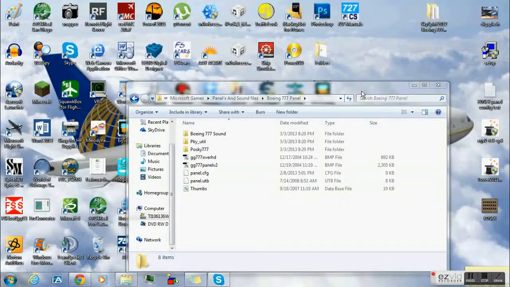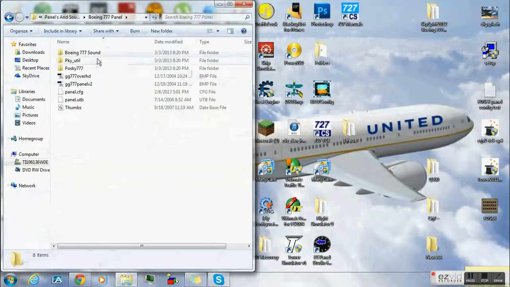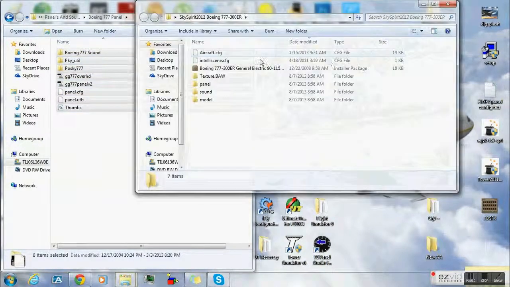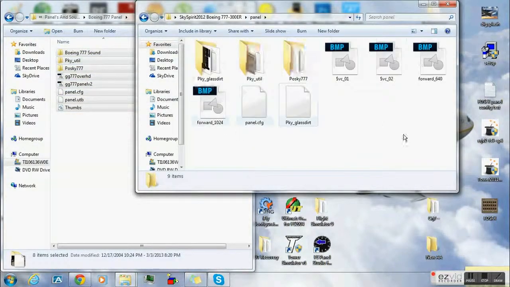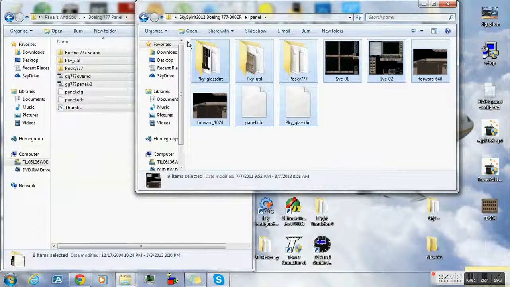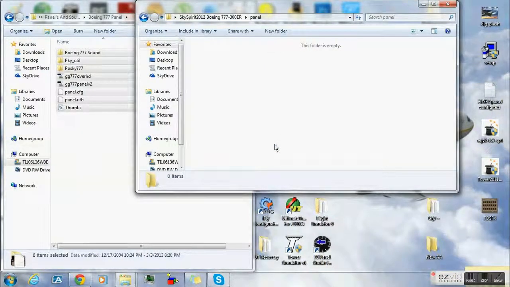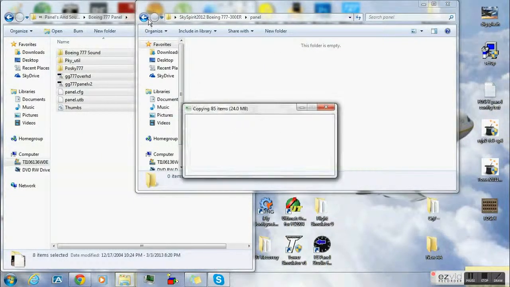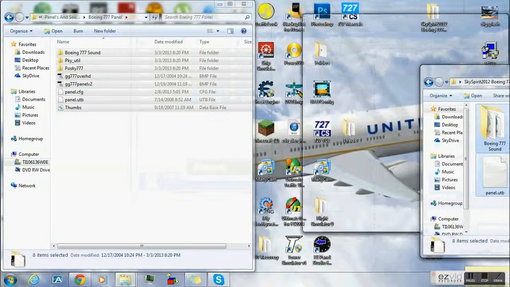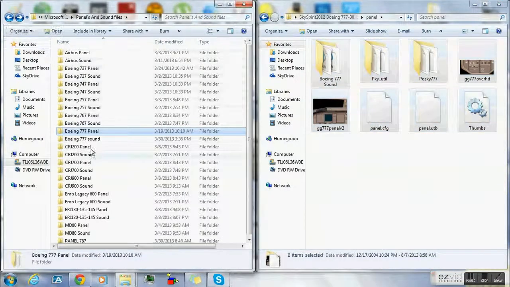Okay, so now that it's there, you're going to want to copy and paste the panels into your panel folder. So I just Control-C'd it and then go into panel. Delete all of those. And now you're going to want to paste it. So just click Control-V, or right-click and click paste. And there you go.